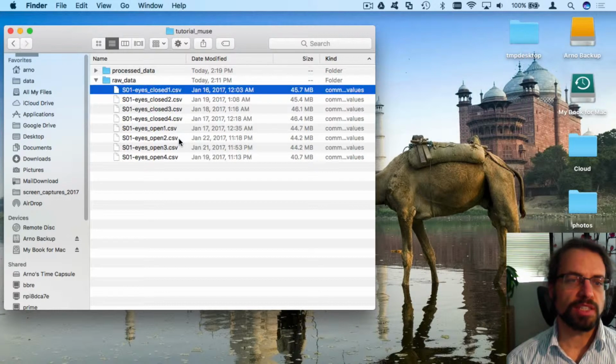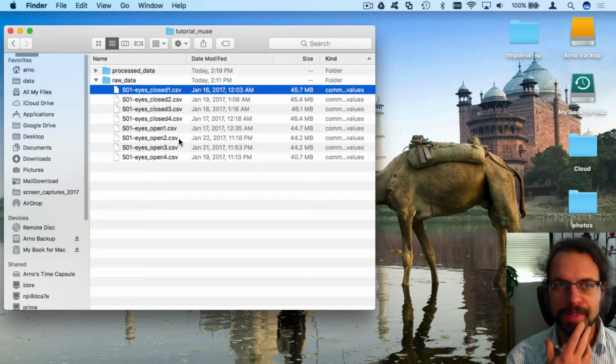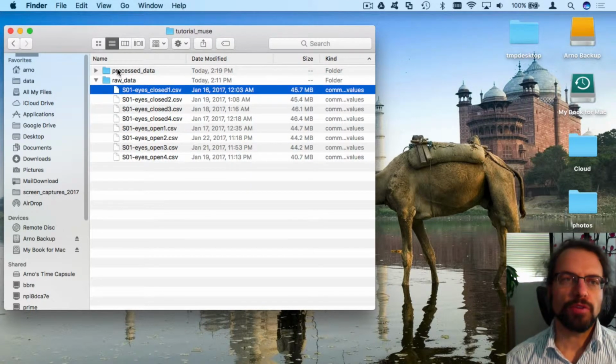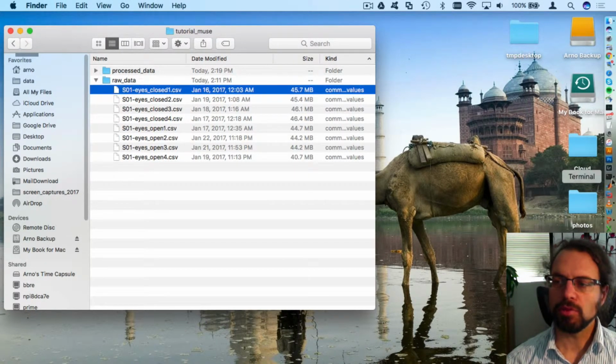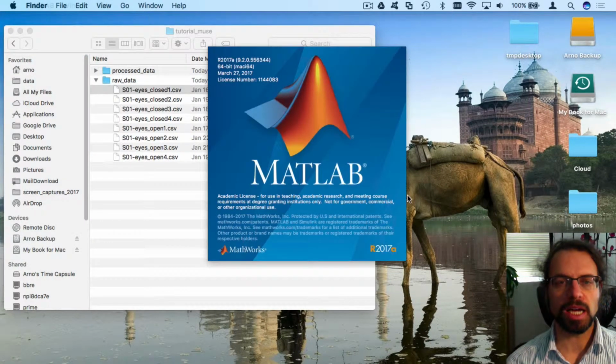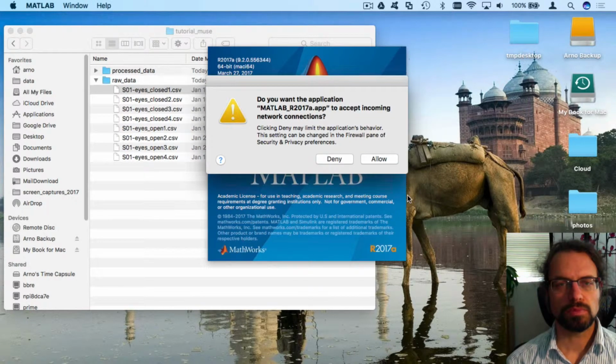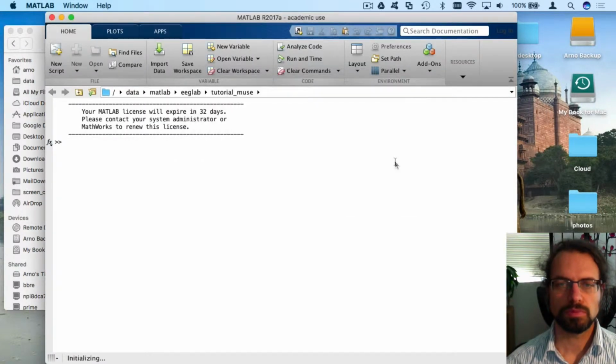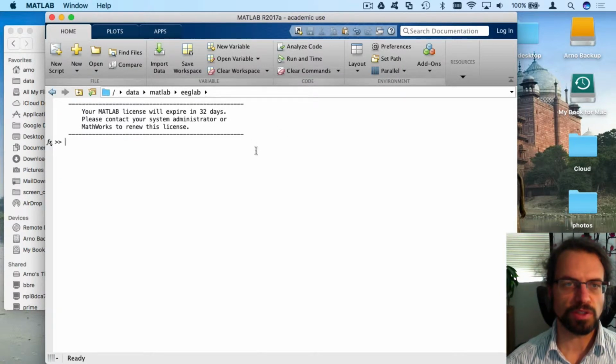And now we want to process that data in EEGLAB. So how do we do it? I also have a folder process data, and that's where we're going to put the data that's been processed. So first I start MATLAB, so I click on MATLAB. And then I start EEGLAB, so you have to go to the folder that contains EEGLAB here, and then you type EEGLAB.